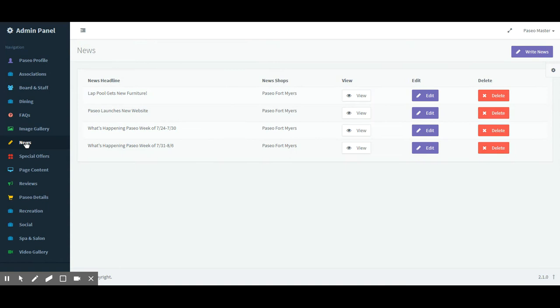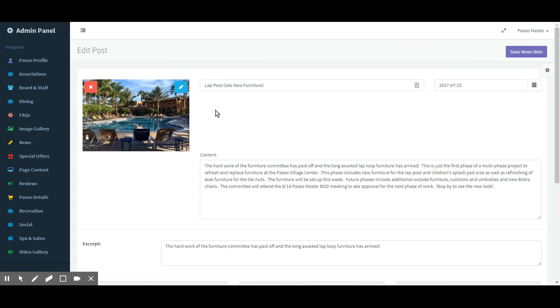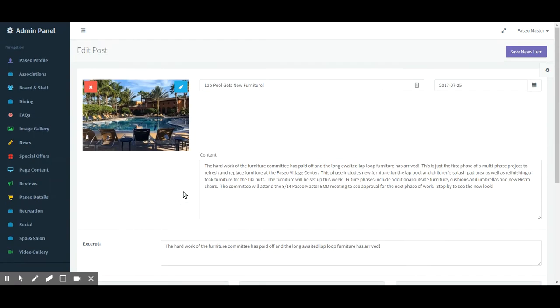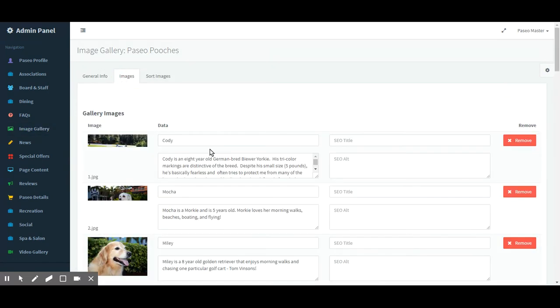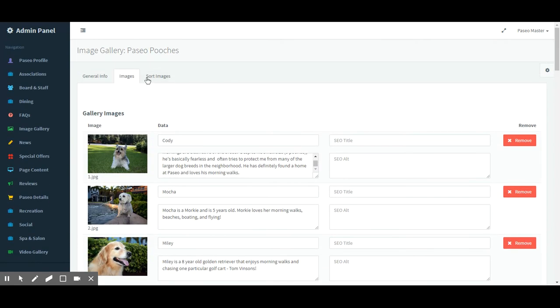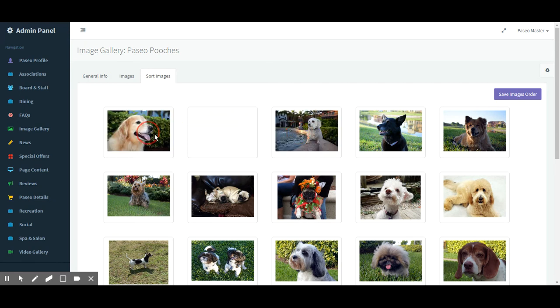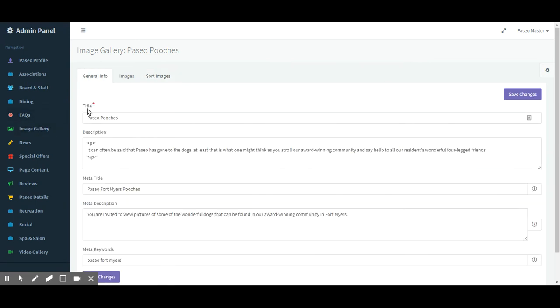Alternatively, they can come in here and they can edit news. For example, here is an article on the lap pool coming in, and they can add content, they can add a video, a document, et cetera. The image gallery is endless potential. You can come in and edit a particular image gallery to include uploading pictures. So here's all the pictures of the Paseo Pooches. And you can come in if you so choose and sort the pictures into different sort order and what have you. So that's a very nice feature.